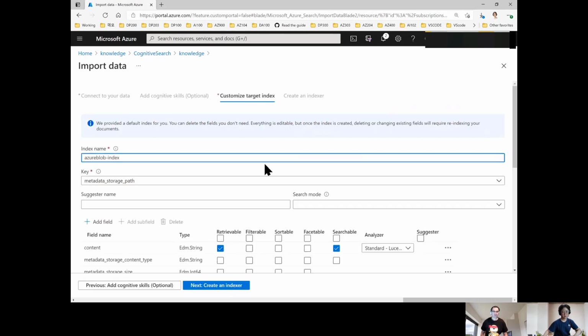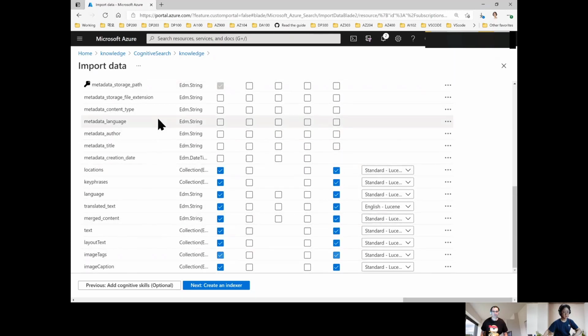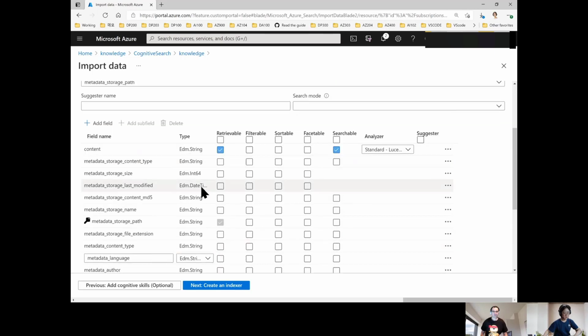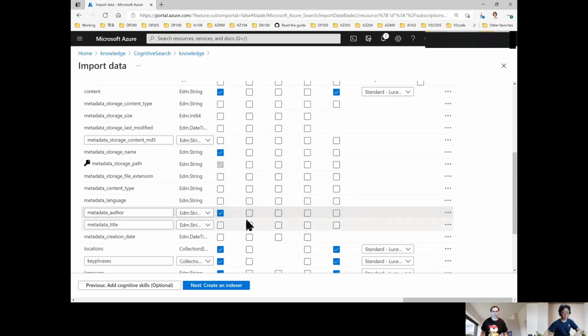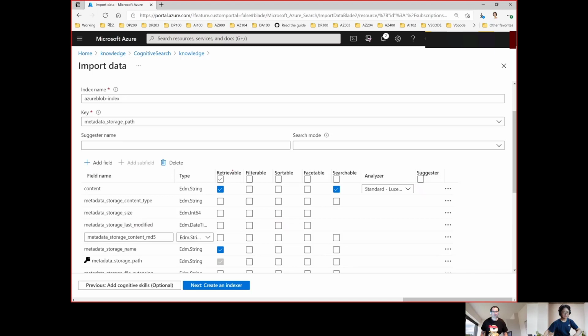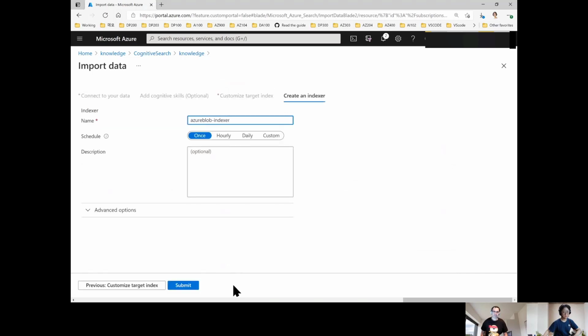And it's time to design my final index. Okay, these kind of fields can be extracted from the original document. I'm going to use the storage name. I'm going to use the author name. You need to define what field you're going to retrieve, filter, sort, or make fetchable or searchable. It's your call. You need to define what you're going to expose and what you're going to use the field as a sorting key, something like that. So once you define, then you need to move on. So now everything is done.